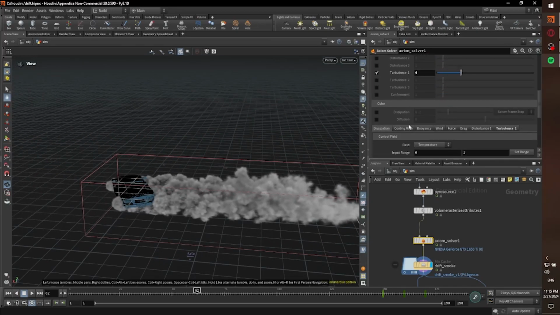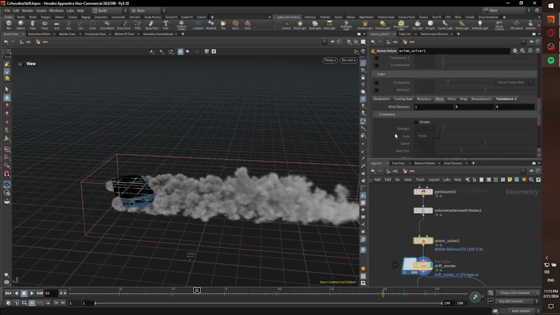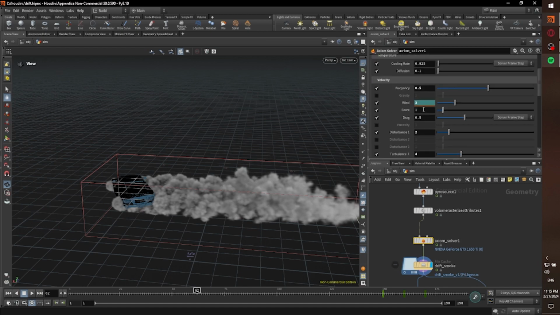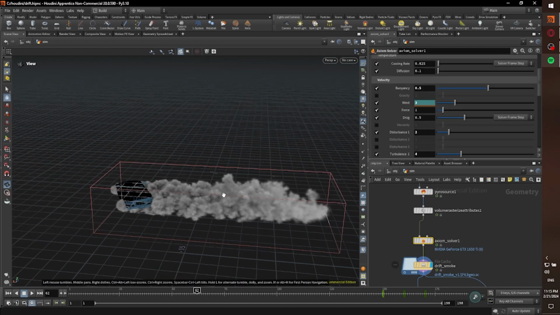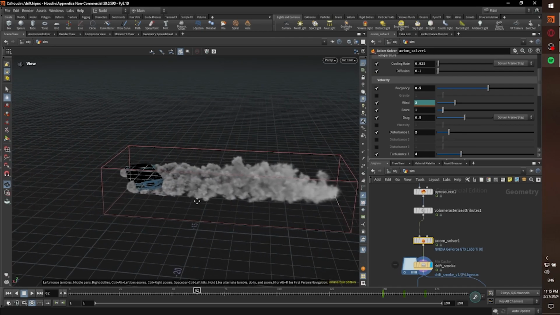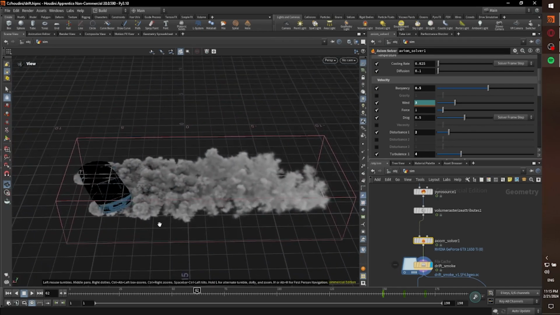Then I added a bit of wind at the start, which was just 1 with the speed and power of 3, so the wind blows on this side, so you know that the car's going that fast that it moves on that side. Add a bit of force and drag so the smoke doesn't fade off really quick but also fades off.